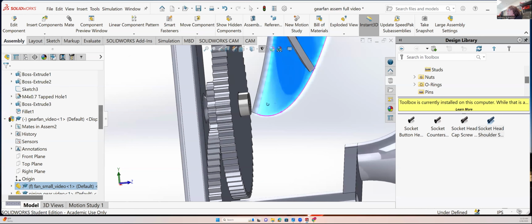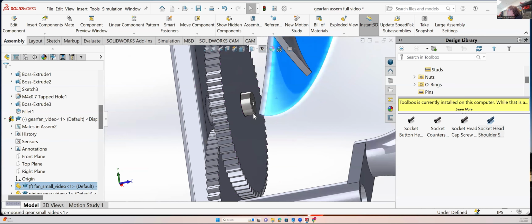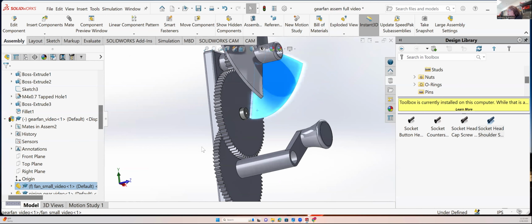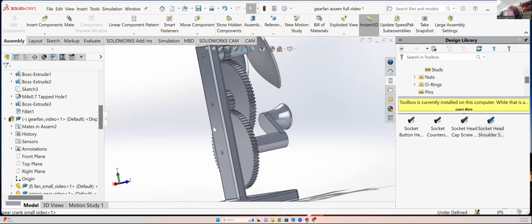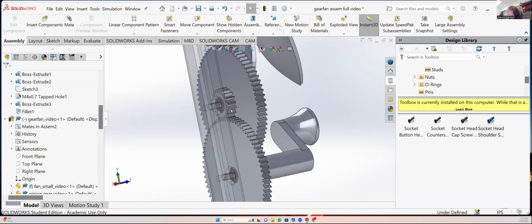It's possible to change the geometry of the fan blade to where it will whack into that bolt. So if you've done that, then you might want to just change your fan geometry a little bit to account for that. Okay. But I'm forgetting an important thing here, and that is that I want to do some gear mates. Okay, first, just to make my life easier, I'm going to make that guy transparent.